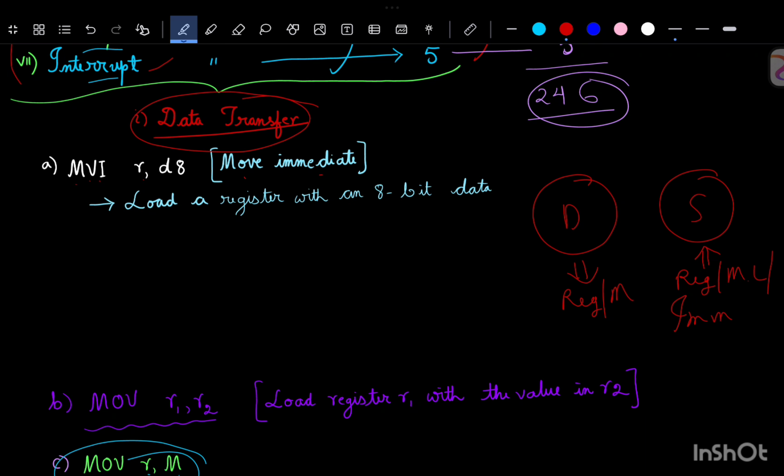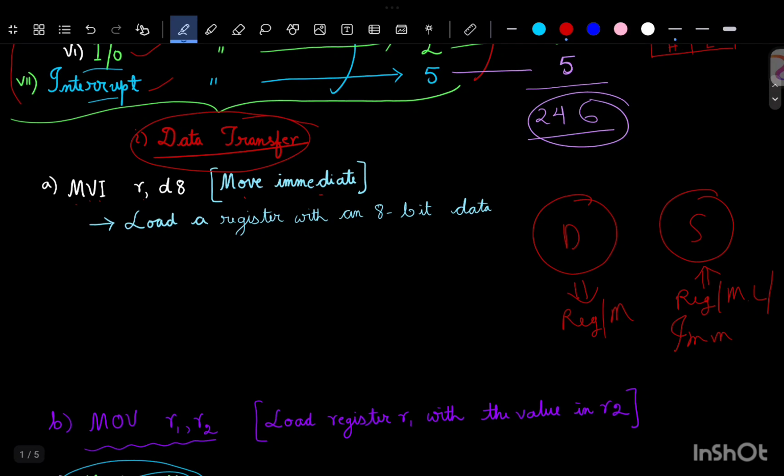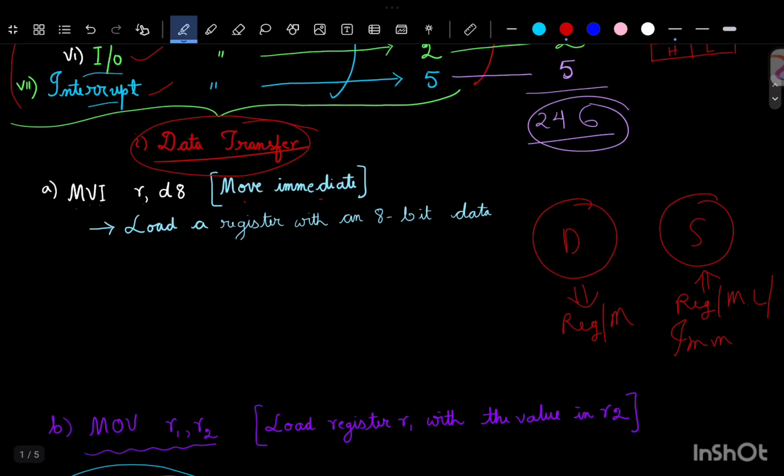In these data transfer instructions, one thing we have to understand is that no flags are affected, which means that after this kind of instruction, no flags will be altered, right? These flags will be covered in different chapters, different videos afterwards.